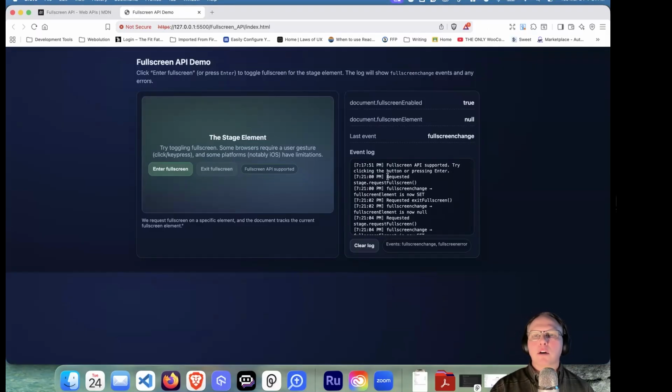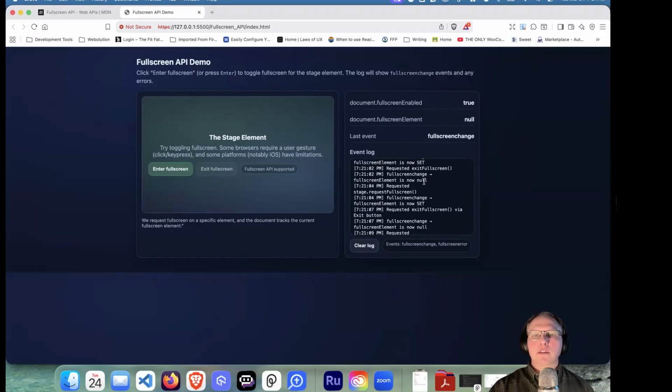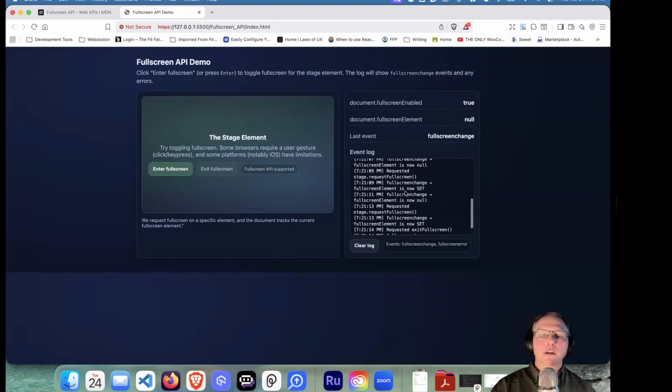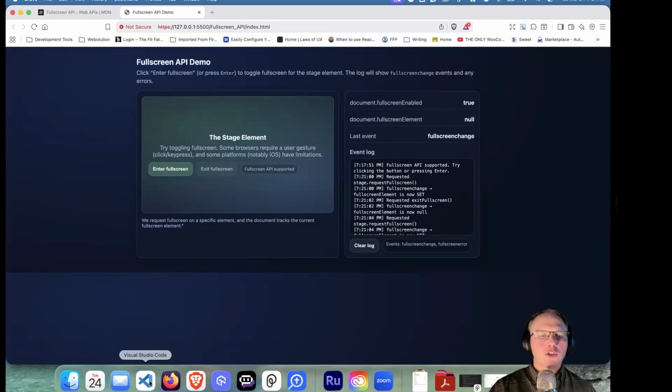So you see, I logged it all here. I requested full screen of the stage. It's set, and then I requested exit full screen, and then it went to null. If you're playing with this, you could send these to your console if you want to see them as well. But let me just jump to the code now and show you how this works.